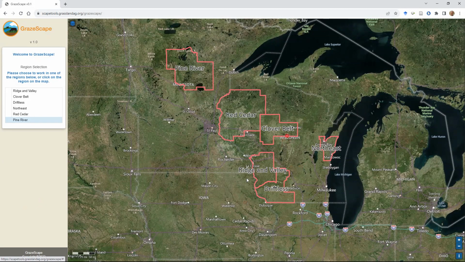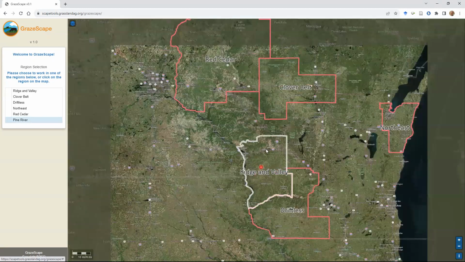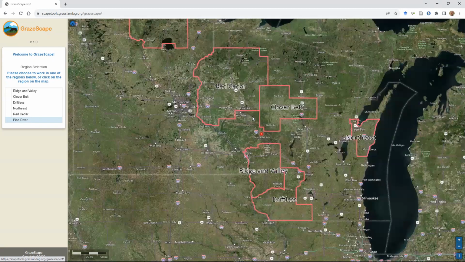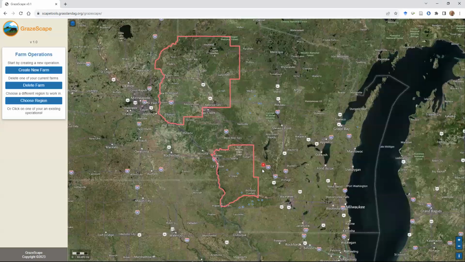So the mapping part should be fairly familiar. It's similar to Google or Bing Maps. You can kind of zoom in and out with your scroll wheel as part of your mouse. And the first thing that we need to do here is choose our region. And the different regions that we have displayed here are associated with our learning hubs as part of the Grassland 2.0 project. And I'm going to go ahead for this demonstration, click on the Ridge and Valley Learning Hub.